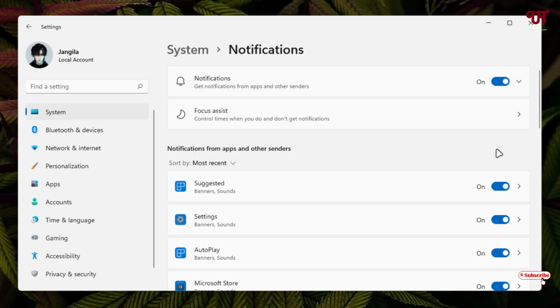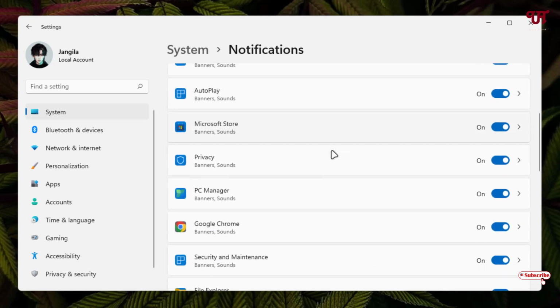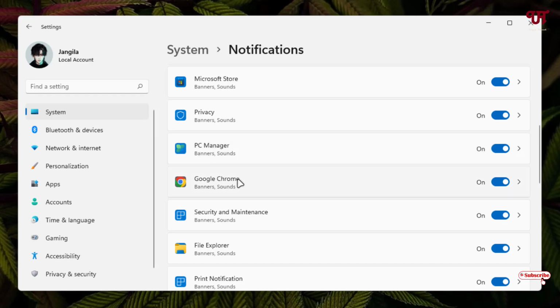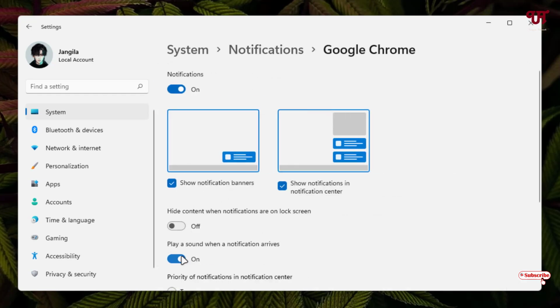And now just scroll down below and you'll see all the applications. So say I want to disable the notification sounds only for this particular application, then just click on it. And now you will see here one option, play a sound when a notification arrives. So you can disable it, then only the notification sound for this particular application will be disabled.